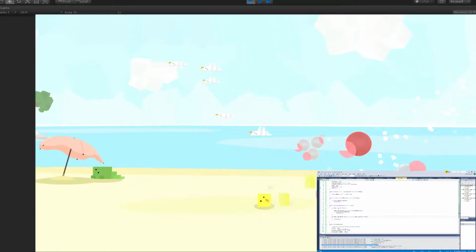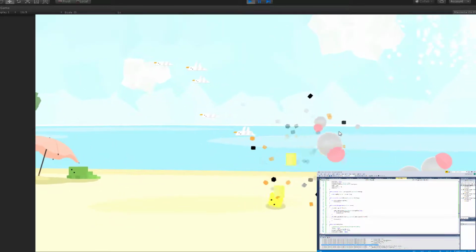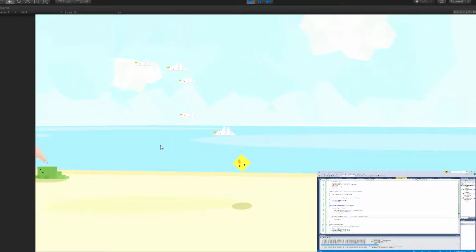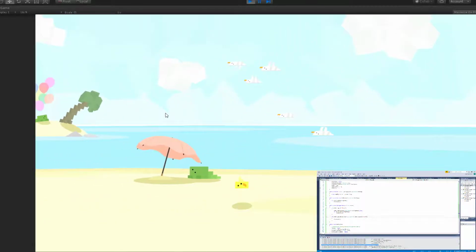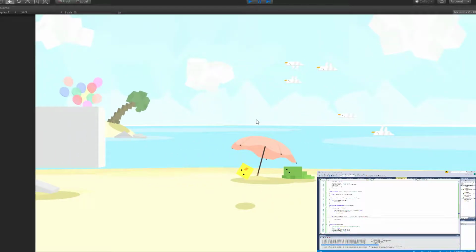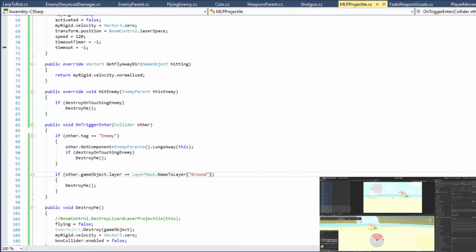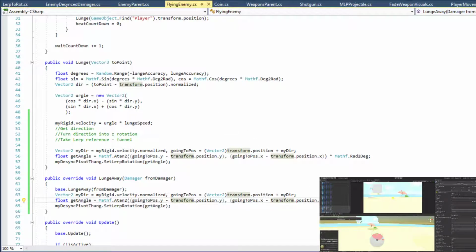I don't know. I need to think about that. I might actually have it so that they fly back a little bit further when they get hit. Let's do that, actually. Flying enemy. How far do you go back? Oh, right. I have a variable, right? Lunge on hit from damage.